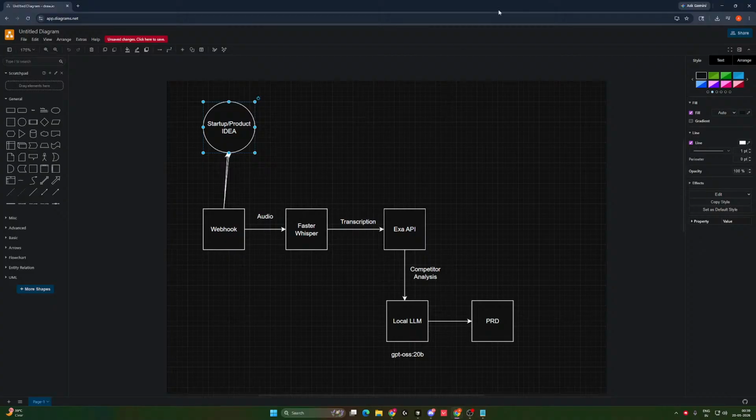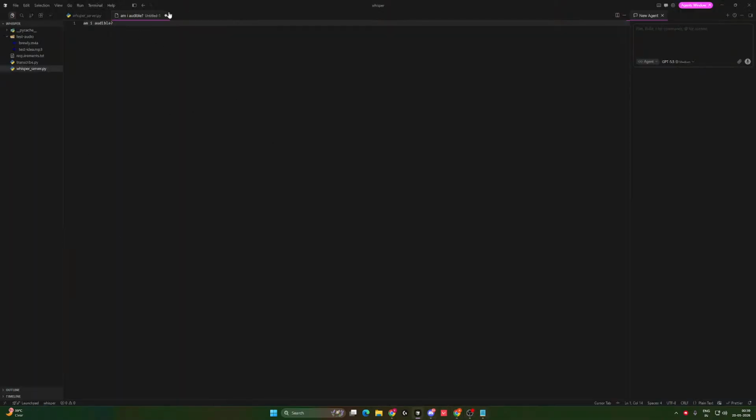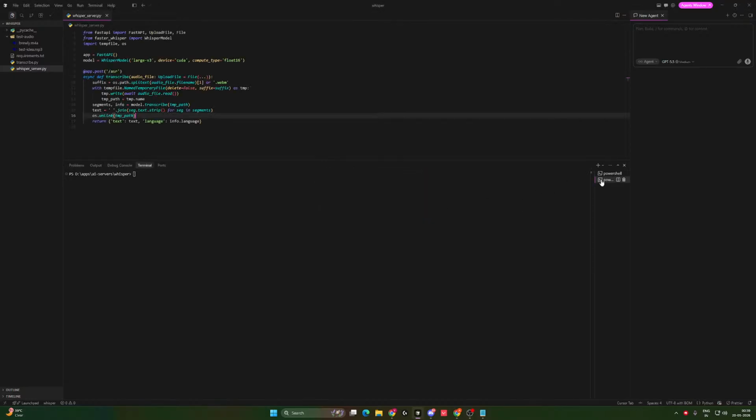Okay, let's deep dive into it. First step is Faster Whisper, of course. Let's see if we have Faster Whisper here with us. Obviously, we have the whisper server.python file already in place. This you can get from Google. You just have to do the setup. I have the setup in my previous video. You can look at it.